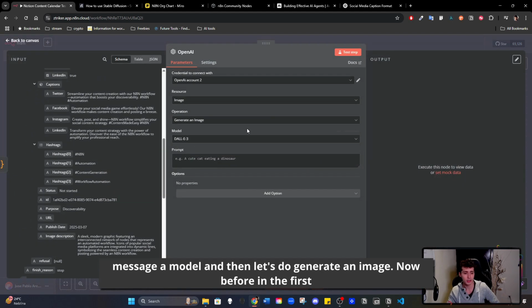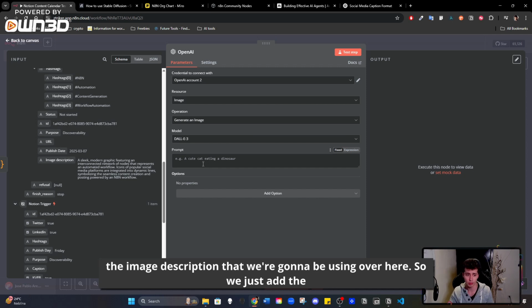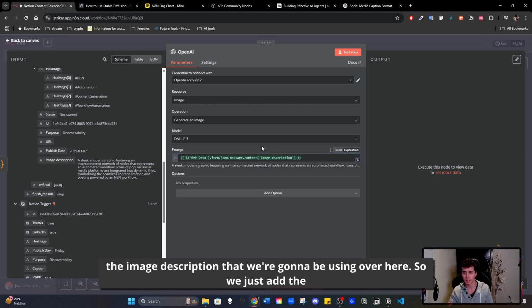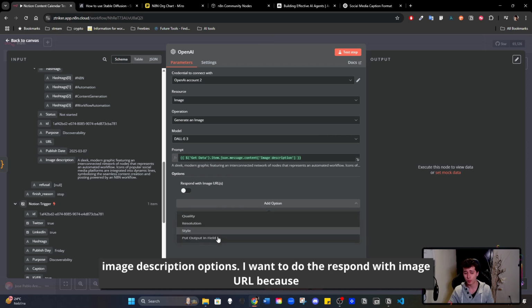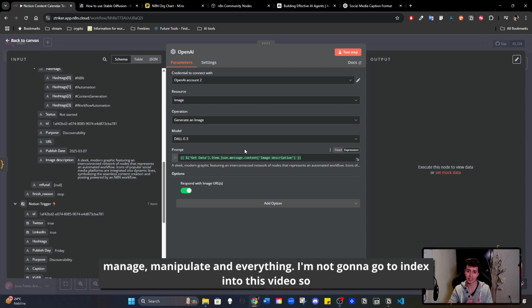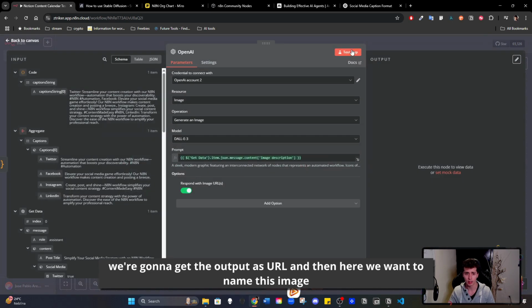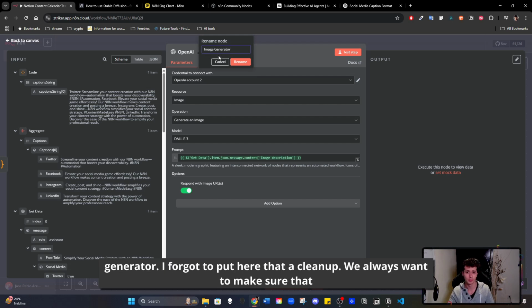Now, before in the first prompt, we asked for the tool to give us an image description. This is the image description that we're gonna be using over here. So we just add the image description options. I want to do the respond with image URL because otherwise it's gonna give us a binary file and that's way harder to manage, manipulate, and everything. I'm not gonna go too in-depth into this video. So we're gonna get the output as URL, and then here we want to name this image generator.